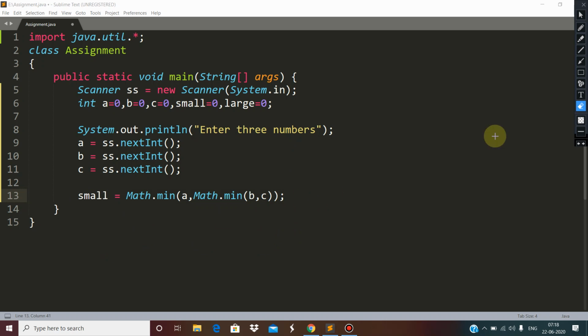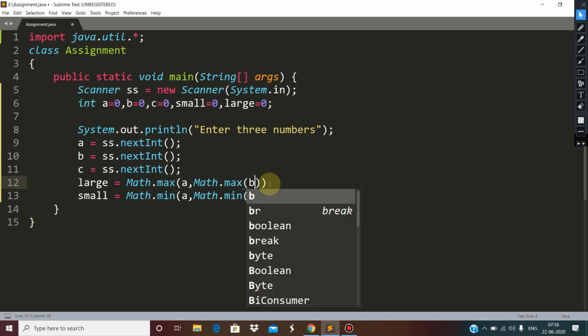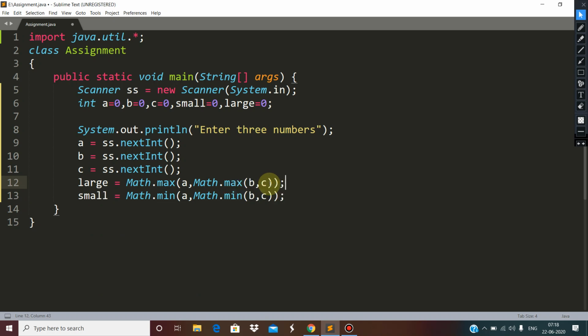And in a similar way, we can also find out the largest element. So here large is Math.max(a, Math.max(b, c)). In the same way, we can calculate the largest among these three elements. Now in order to print the elements in ascending order, we need to have one more variable which will represent the middle of these values.